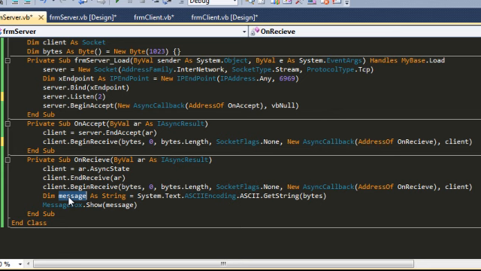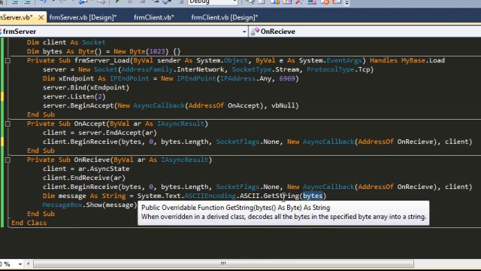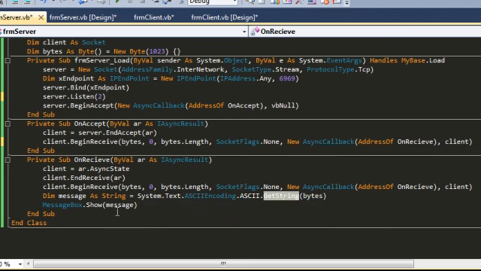The message that gets sent, we're going to turn it into a string, and we're going to get the string from the encoded bytes, which is how they were encoded in the client. And we're just going to do a simple message box.